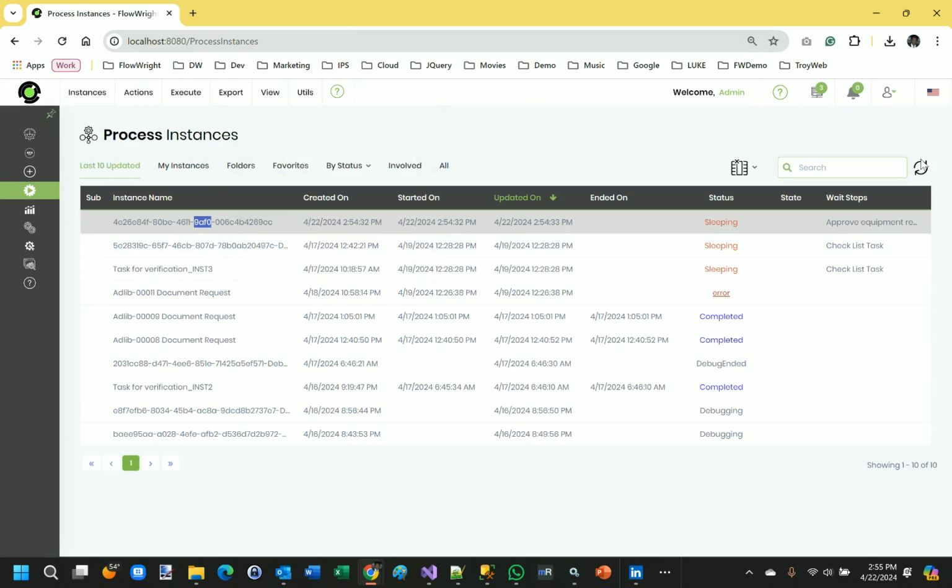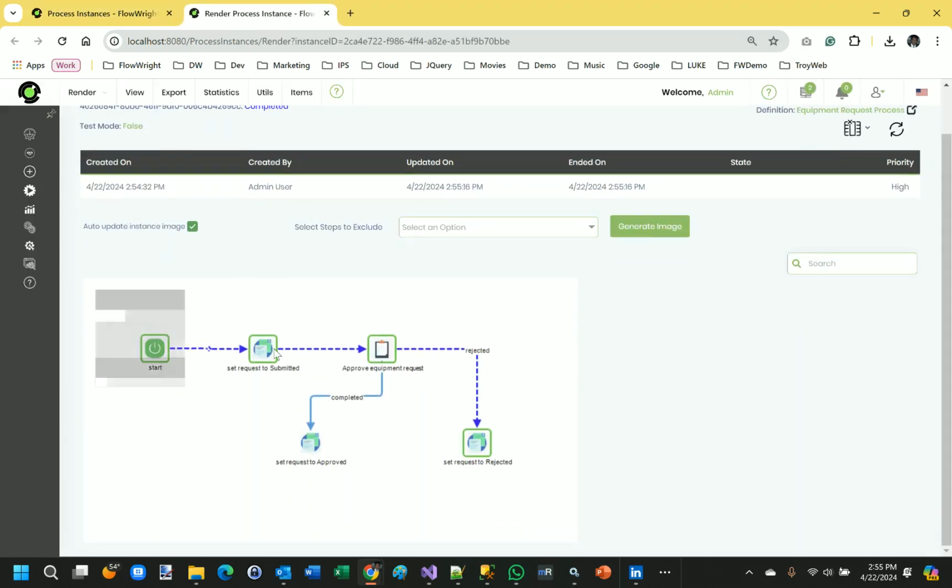And if I render this again, now you will see that it went down this path and it's on rejected. So now that we have built our form in the process, that's ready to go. And we also have a data table behind this. And what we can do is now go and see how we can pull this data and show.